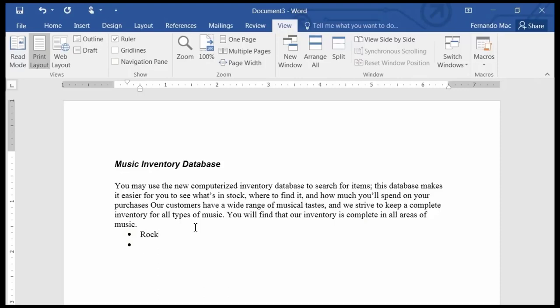Maybe I want to make what's called a sub-bullet, that is, subcategories of rock. Well, one of the ways to do that is to hit the tab key. That's what I'm about to do right now. And notice how it indents and it changes the look of the bullet. So I can talk about different kinds of rock. I can talk about rock and roll. I can talk about headbanger rock.